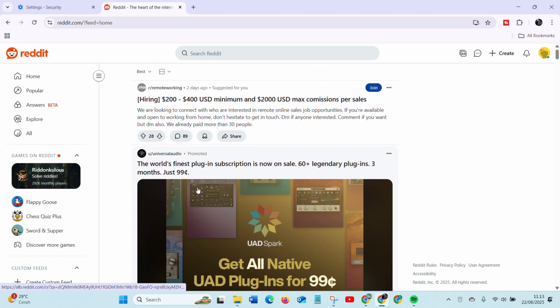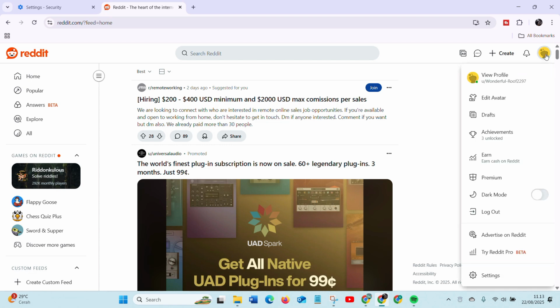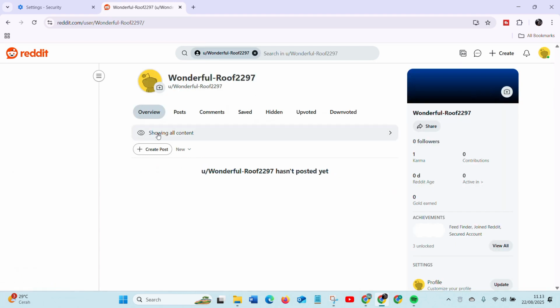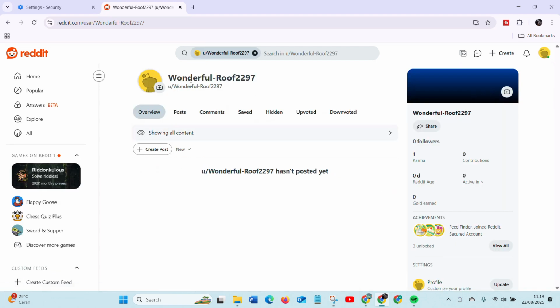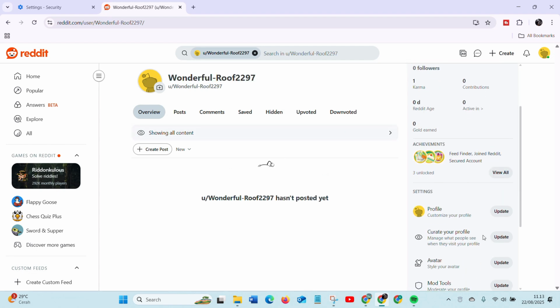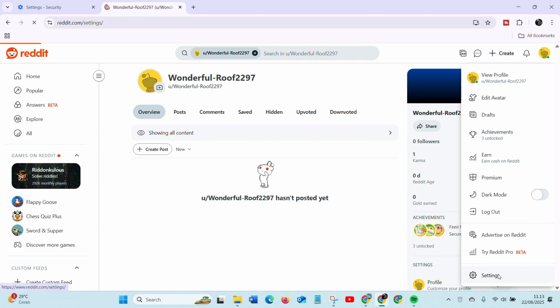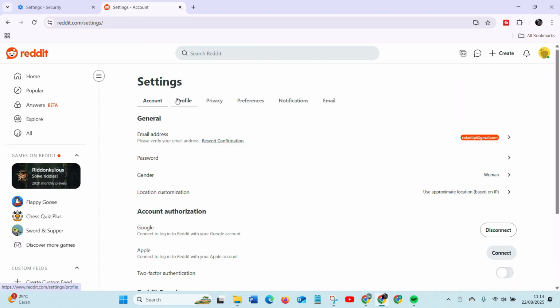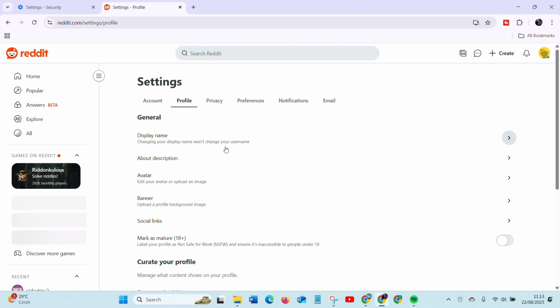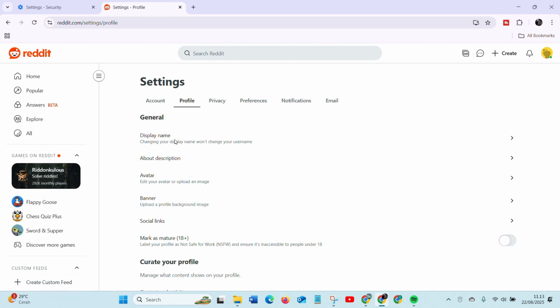So here's my account. Now you can go to settings by clicking on your profile in here. You can check your profile, view profile. Here's my display name and I want to change it. How to do it? It's very simple. You can go to settings, click on settings, choose on profile. So here's display name.